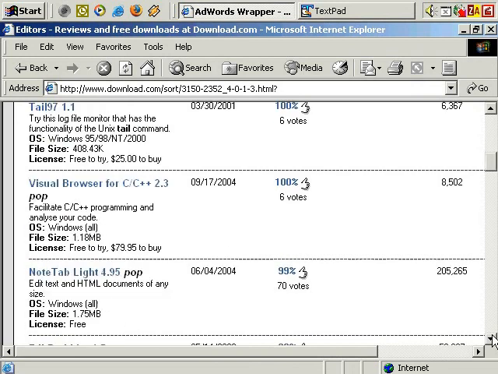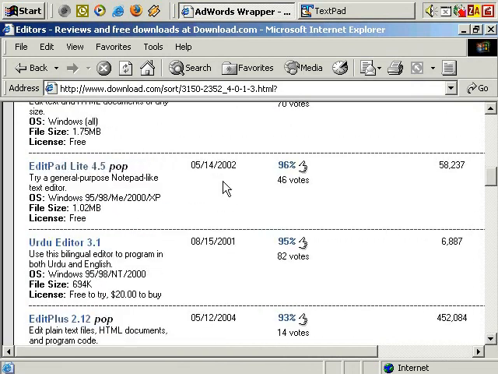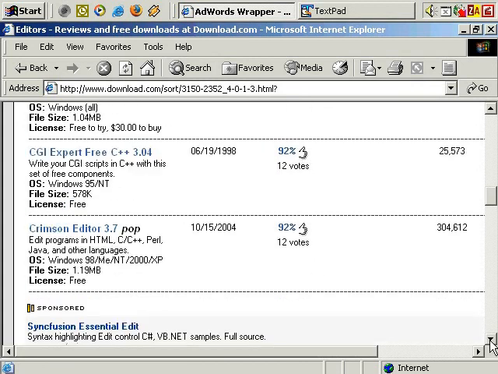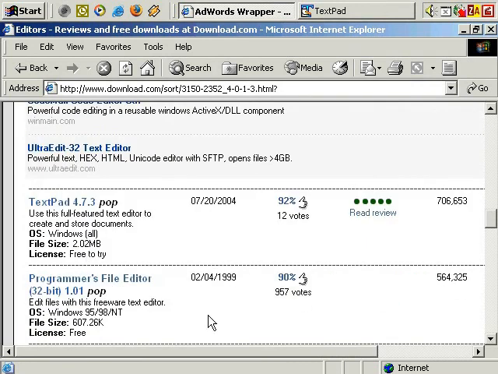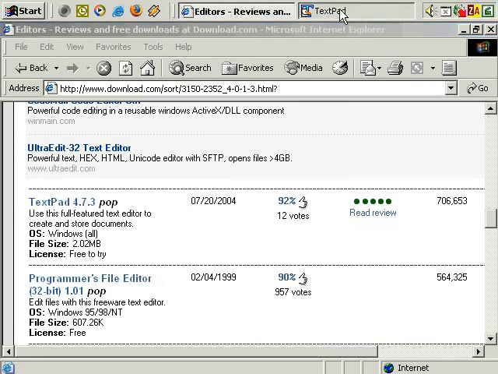So then you should find more text editors. As you can see, EditPad Lite, that's free, that may be one to check out. 96% positive, which is obviously very good, and so on. Whereas if we scroll down and try to find TextPad, it's free to try, as you can see, and 92% positive, so that's pretty good. So okay, let's go back to TextPad.